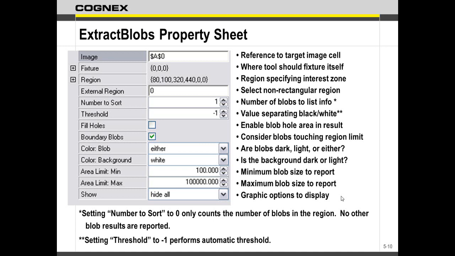Fill holes. When it's giving you the area, if you have the opposite color in there, do you want its area to be included as part of your blob?